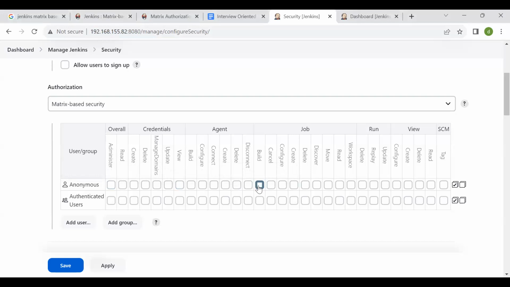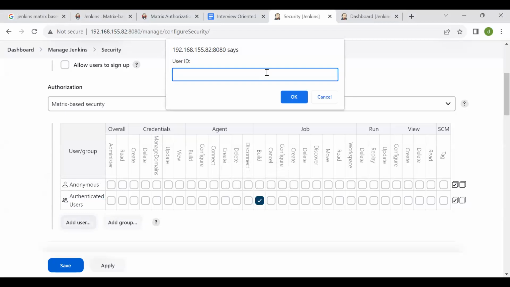For example, if I uncheck this build option for the anonymous user, even though he has the IP address, pipeline name, build number and everything, he cannot build, because I have not checked it here. Next one is authenticated users, whoever has been authenticated. For example, I have created two to three users, Chandra and Sharanya, and if I add them directly like this, what they can do is, user ID is Chandra.